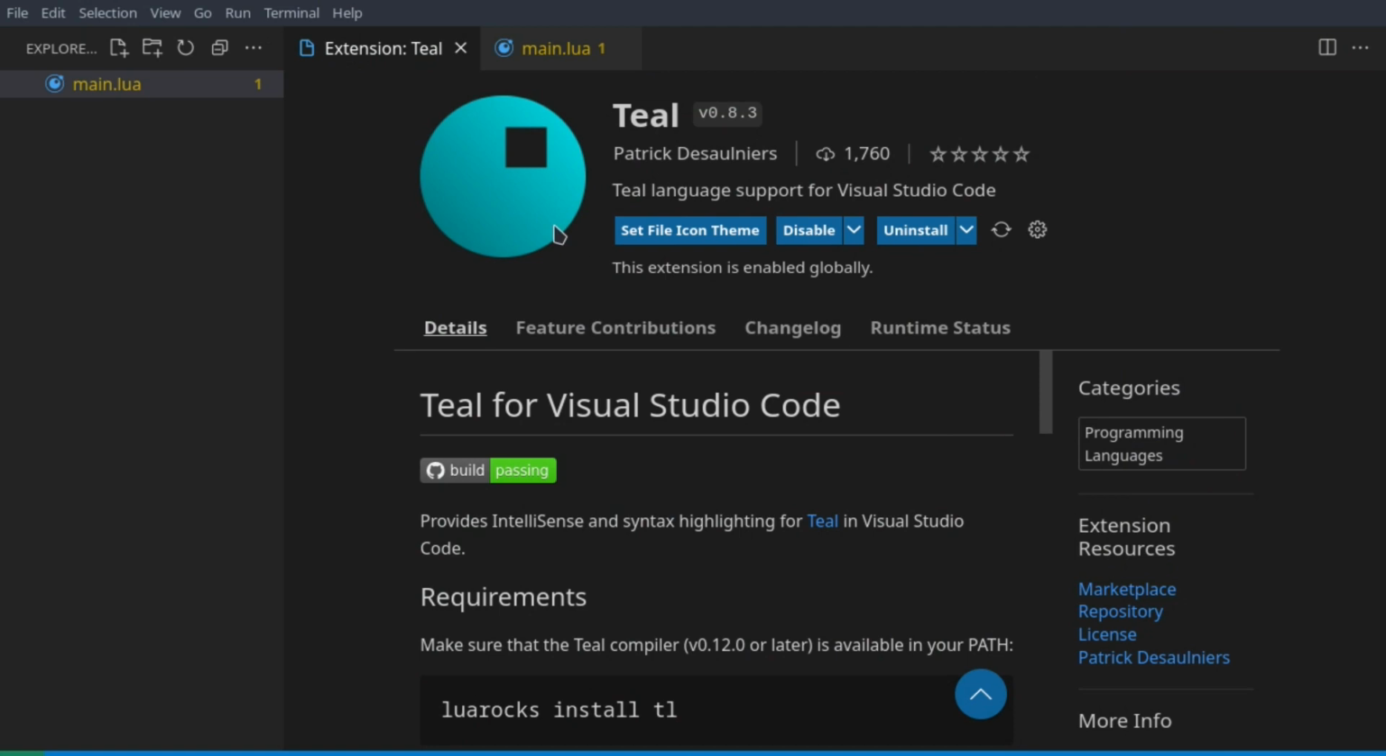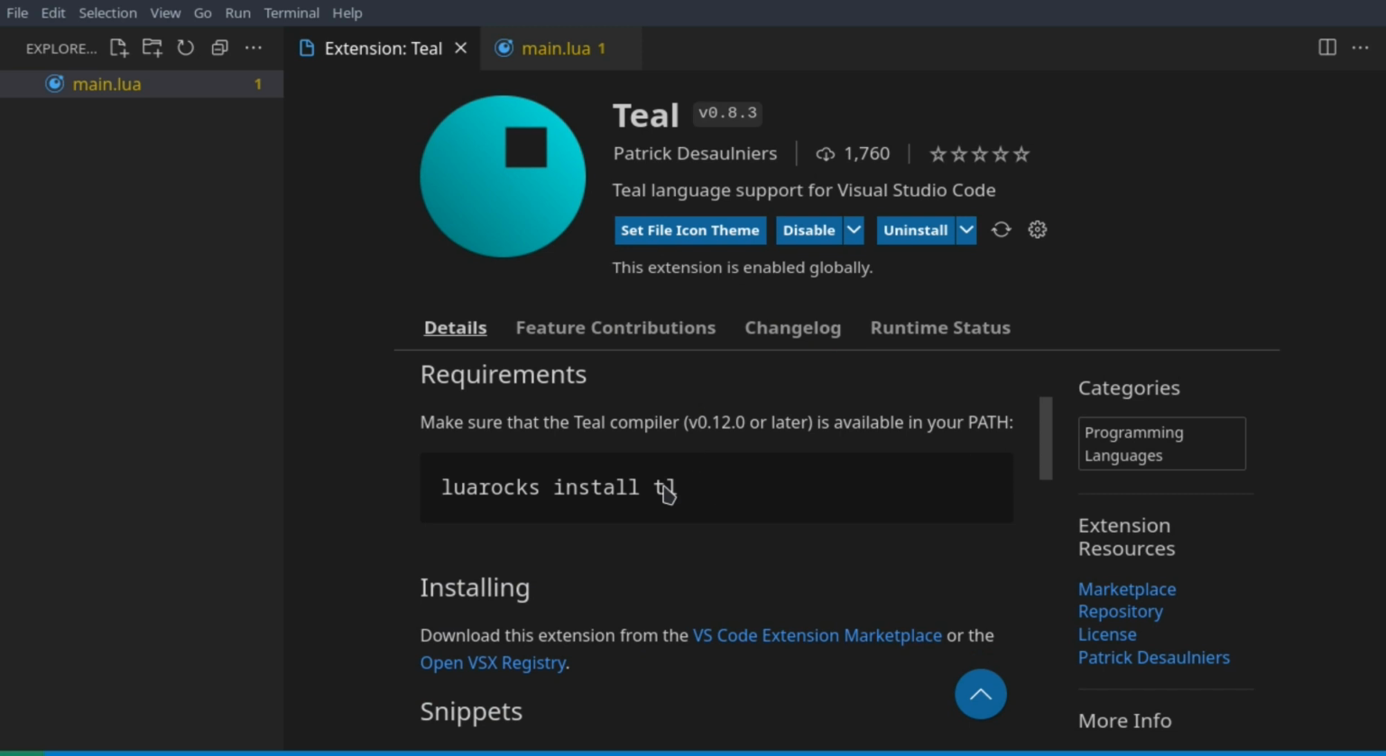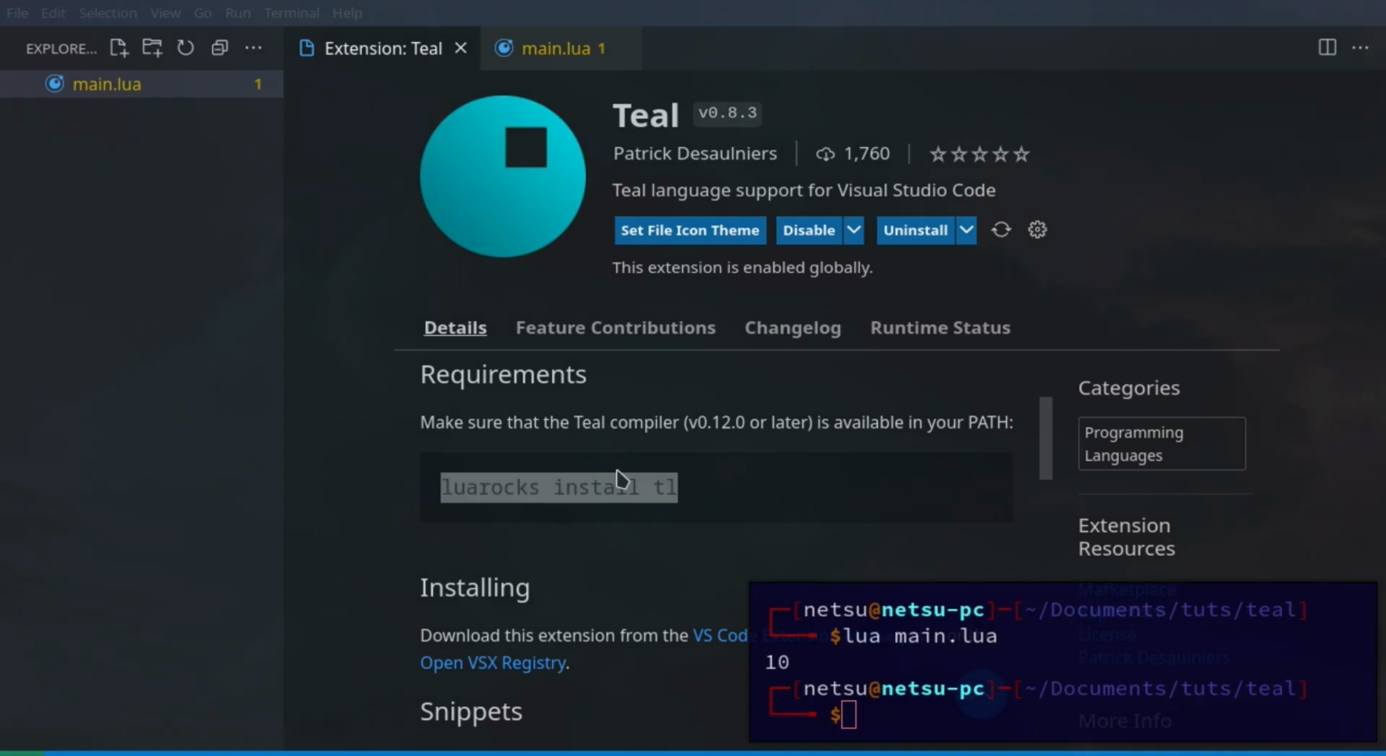So first of all, you might want to get this Teal extension. I'll probably have a link to this in the description. If I don't, I just forgot, and you should just remind me. Next up, you want to install TL using LuaRocks. I do have a tutorial on getting LuaRocks to work on Windows if you do not have it.